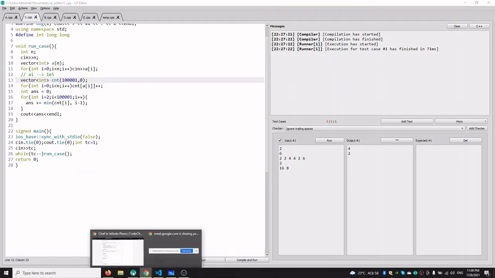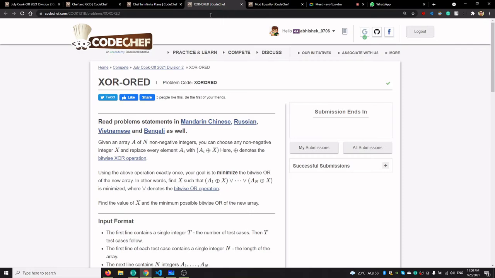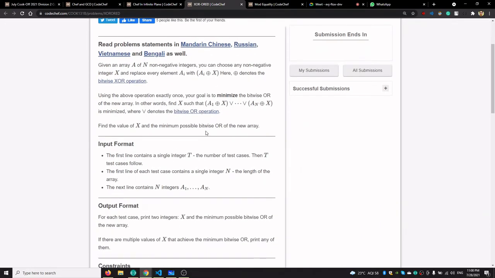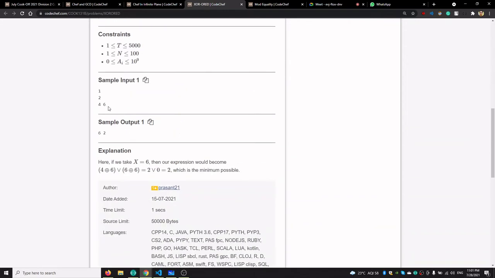Okay, so let's go to the third question, that is XOR OR. What this question says is that we have an array of integers and we need to find an integer x such that if we take XOR of x with each of the elements of the array, and after that we take OR of every element, then we need to find the minimum value possible.